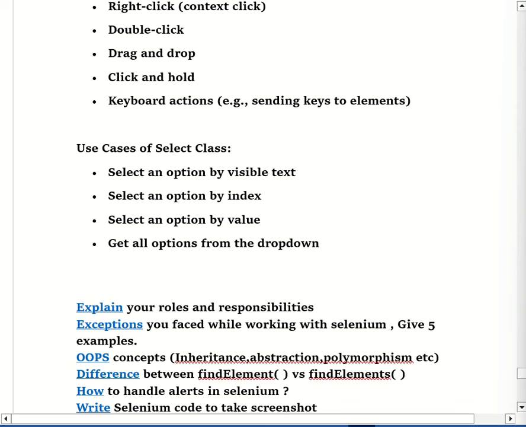Now moving to the Select class. The Select class in Selenium is used to handle the HTML select drop down. It provides methods to select an option by visible text, by value, and by index. Also there is a method by which we can get all the options from the drop down. So common uses of the Select class are to select an option from the drop down menu or to select options from a multi select drop down.